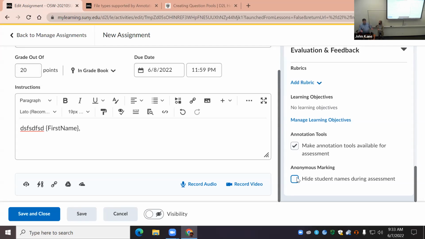But going back through these tools, you can also choose to hide students' names during assessment, as you could in Blackboard or Angel. That way you're not biased by your perceptions of the individual student. And the rubric tool is superb.